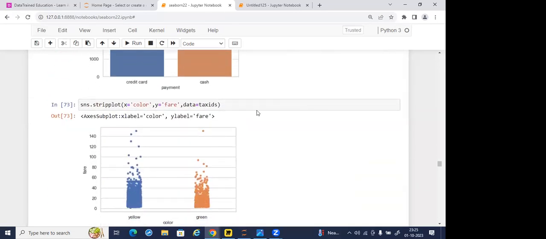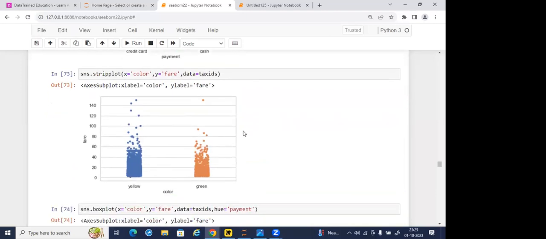If you want to make a strip plot, here I can take one variable as an integer and another one as a string. So here, if I want to make a strip plot for color and fare, the people sitting in the yellow car had paid a fare of nearby $60. And the people who had taken the green car had paid nearby $40. But a number of people are paying in these ranges also. Here, maximum bills are normally going to $50 to $60.